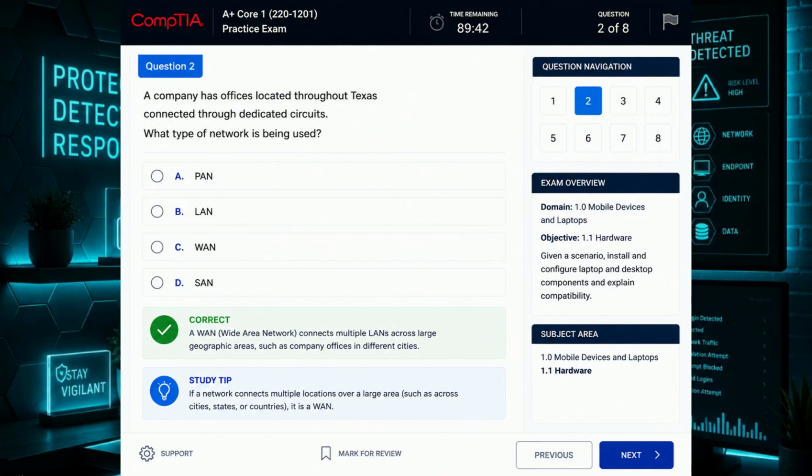So let's quickly go over a PAN. A PAN is a personal area network. You can think of your Bluetooth devices interconnecting. We know what a LAN is. A LAN is your home network, so all of your desktops and laptops and gaming consoles connected together. We know what a WAN is, a wide area network connecting multiple LANs together. Now, a SAN is a storage area network, which we may go into more detail in a later video. Just know that a SAN interconnects different storage devices together over a network connection.